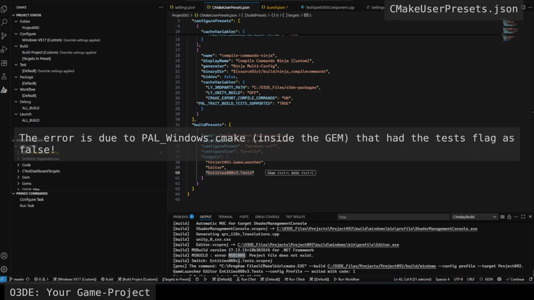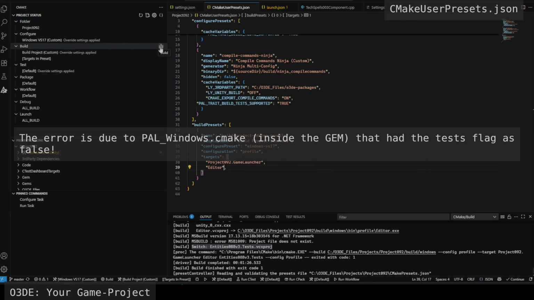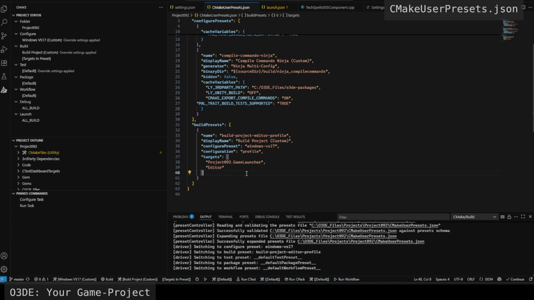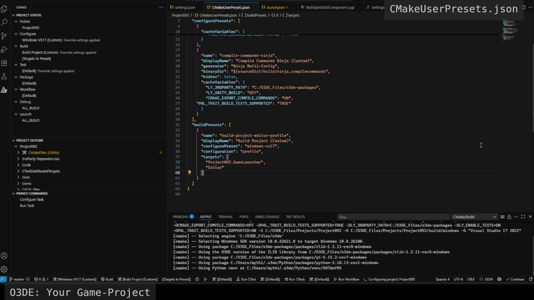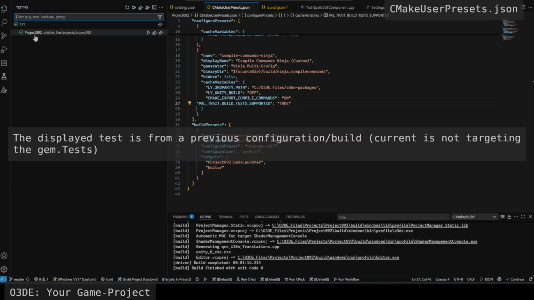The current error displayed here is due to the gem.tests, or the tests DLL, still having a flag turned to false. In the next section we will see how to turn that flag to true, which is in the file pal_windows.cmake, and then building the project targeting the test DLL will work. So for now we'll just remove it so we can build the project and continue. The tests target should reveal if you are already targeting a gem that has unit tests inside it.